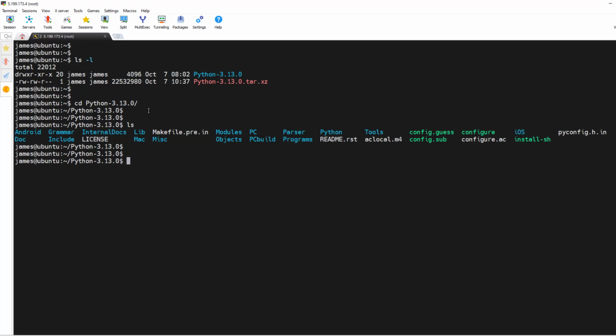All right, so now the next step is to configure the source. To do this, I'm simply going to run the command sudo ./configure --enable-optimizations, like that. All right, so I'm gonna hit enter.